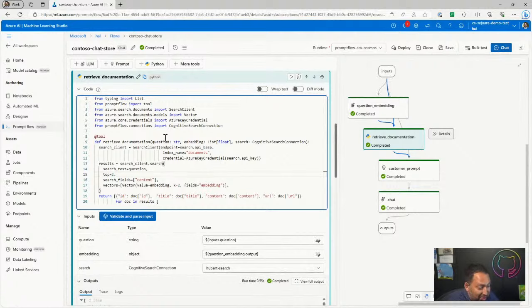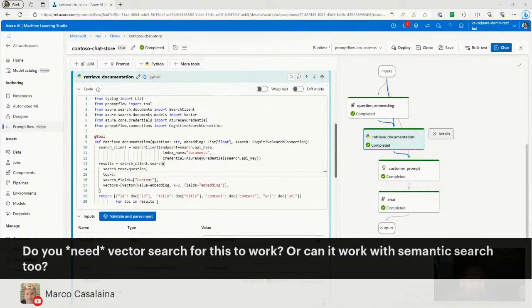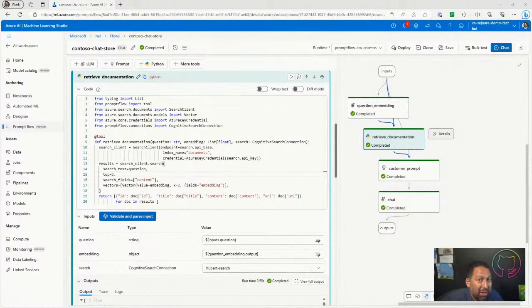Question from Marco, my main man. Do you need to use vector search to make this work, or will it work with semantic search? It turns out it'll work with just anything. The reality is that when you get to the prompt, I'll answer that question in a second. Great question.